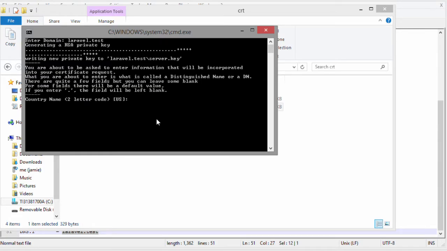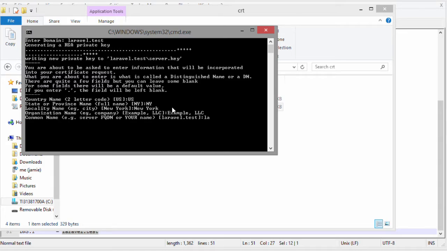That will start generating things, and then the next stage, all we need to do is just add in the information that is in these brackets. So the 2-letter code would be US. Our state or province full name would just be NY. And city name will be New York, because this is just a temporary secure certificate on our localhost. Company example, and the domain again is Laravel test. So laravel.test.